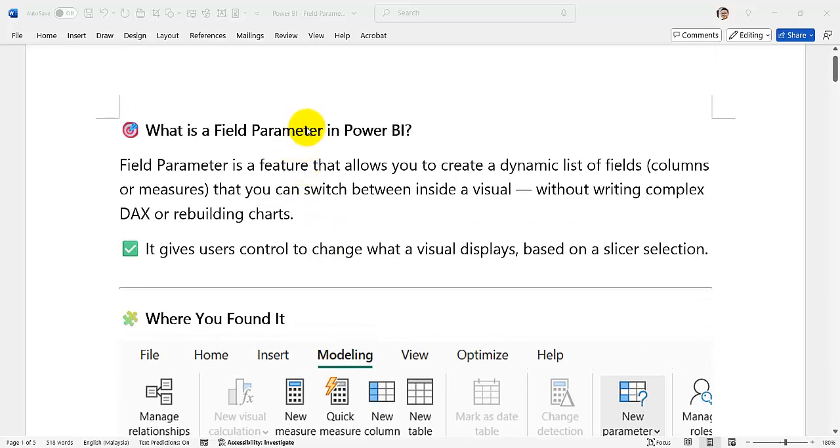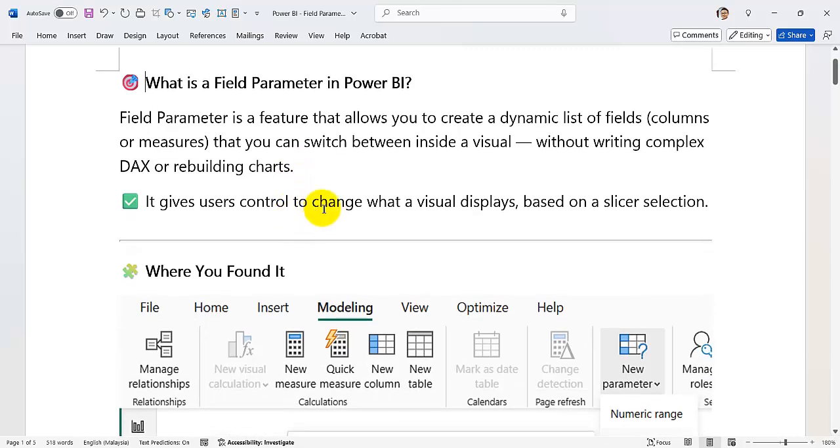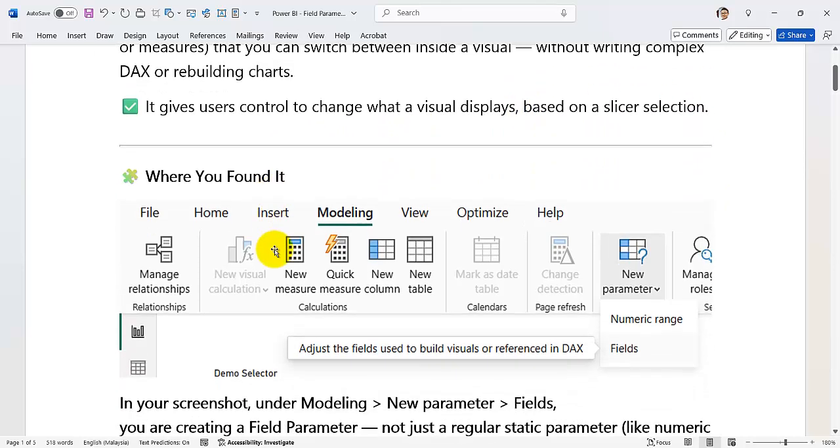What are field parameters in Power BI? Field parameters are a feature that allows you to create a dynamic list of fields that you can switch between inside a visual without writing complex text or creating extra charts. In other words, multiple measures can be used within the same chart. It gives users control to change what the visual displays based on the slicer selection.